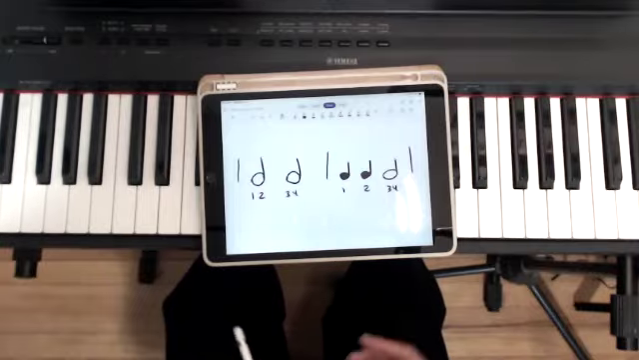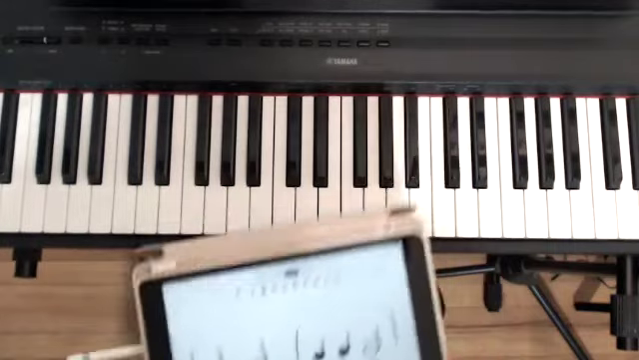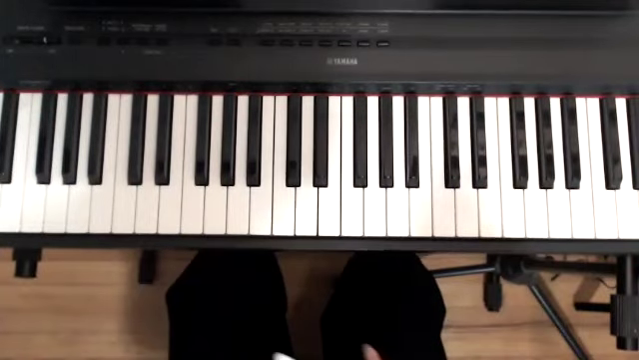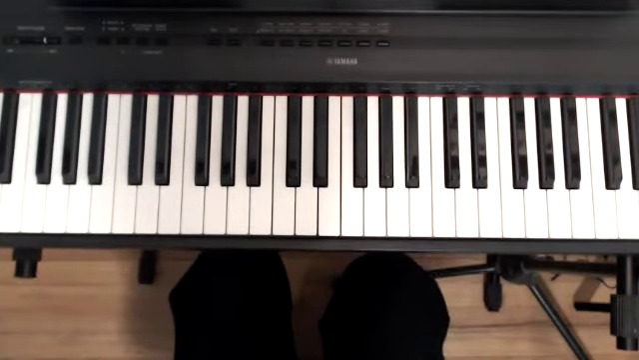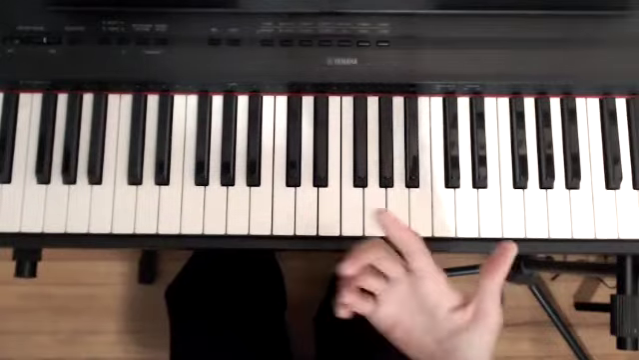This is one of those ear training exercises that do take a little bit of time. So don't beat yourself up if you didn't get it the first time or second time around. This is why it's called ear training.